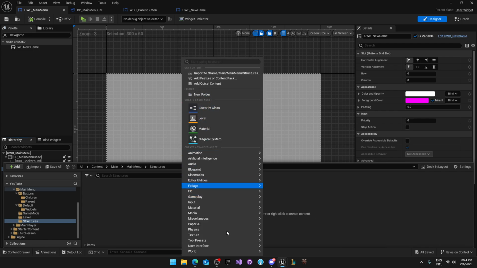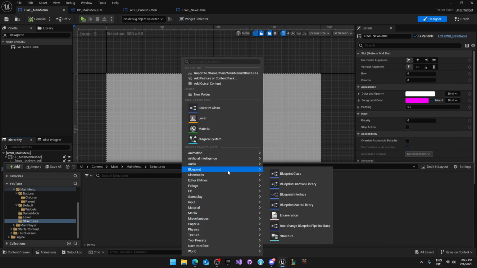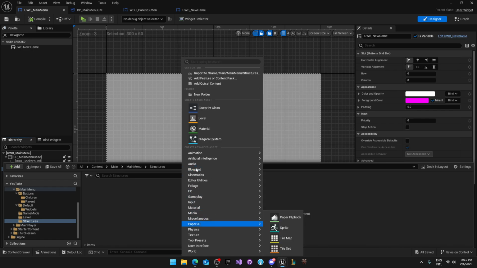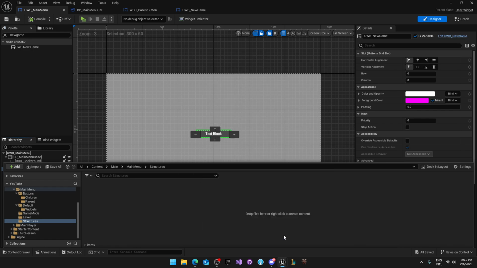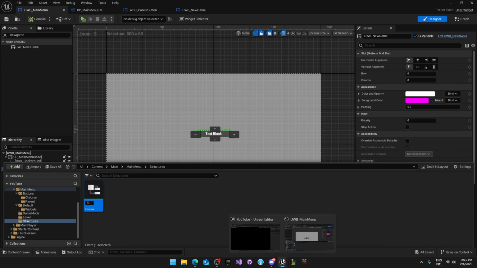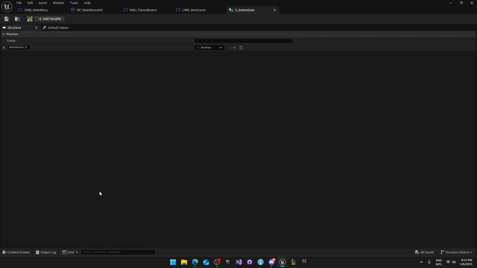We're going to right click, and I'm going to create a blueprint structure, S underscore, and I'm going to call this button data. Button data maybe. That might be a little bit too generic, but well, no, we'll see. All right, so let's see. I want to have a variable. This is going to be called like button name.